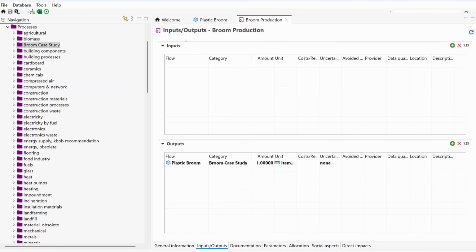So just a few things I want to point your attention to. So you have a column for flow. This is where the name of the flow will be displayed. And then we have the amount and the provider. Those are the three main columns that I want to point your attention to. So let's go ahead and add the first flow.